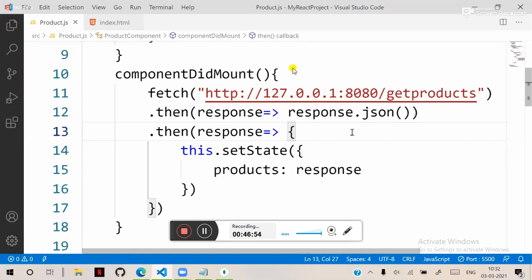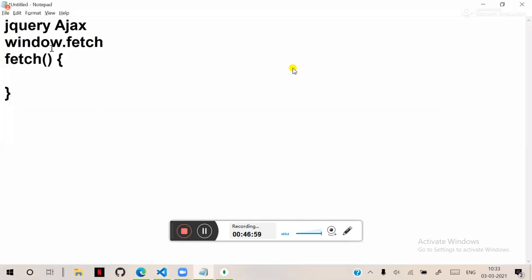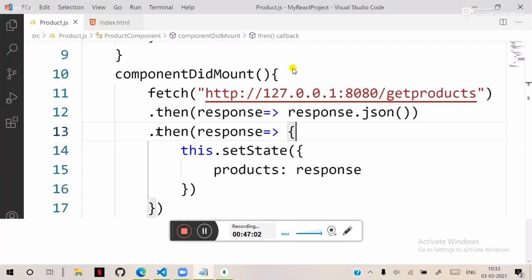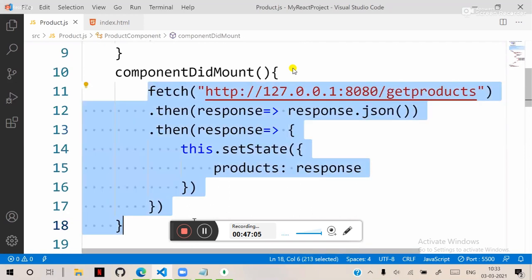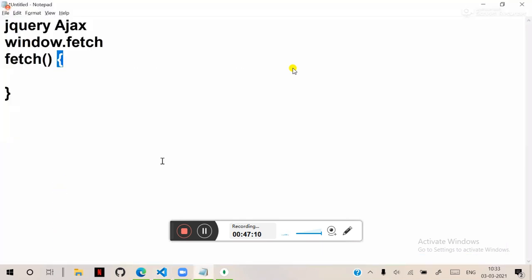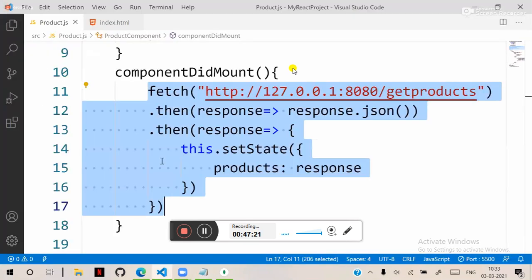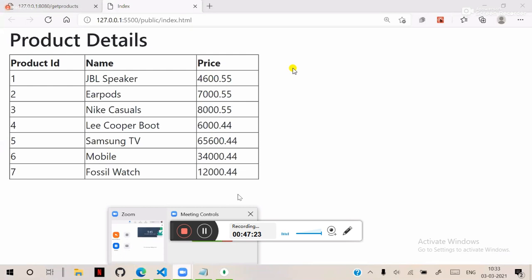So now, if anyone asks which one you will prefer, using jQuery or using fetch? We will always prefer fetch because it is native. But in real time, other than fetch, we ask people to use a third party like Axios. What is the advantage of Axios? It is a third-party library, and by default it returns the data in JSON format so that we can directly interact with it.